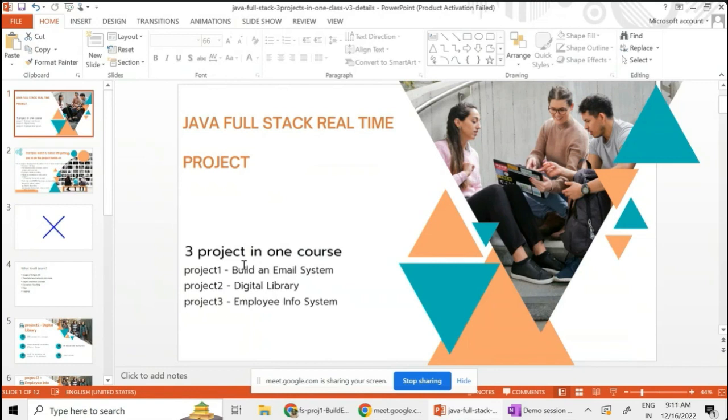And in Project 3, we'll completely shift from core Java to Spring Boot microservices and frontend, which will help us complete a full stack application. So starting from the basics, we go till a full stack application. To make your foundation on the basic skills good, we plan to implement Project 1, which is building an email system.